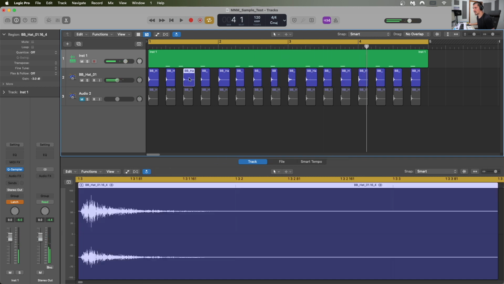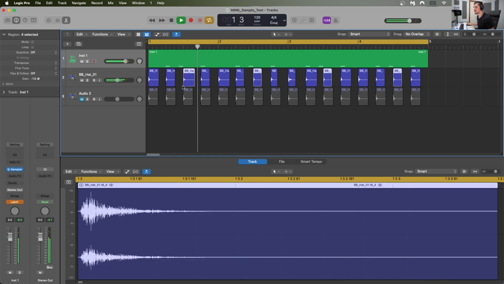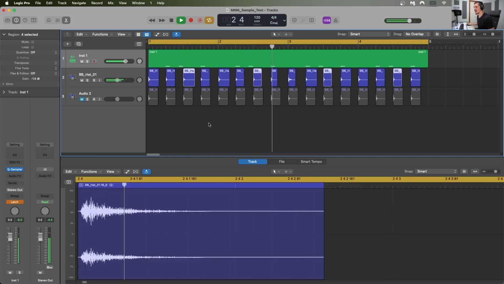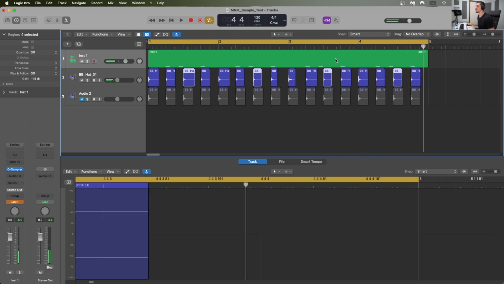And then maybe I want these upbeats to be a little bit louder, so I'll bring those up to, say, -1.5. Not as random as I did with the snare, but it does add a little bit of difference to the overall sound of these samples.